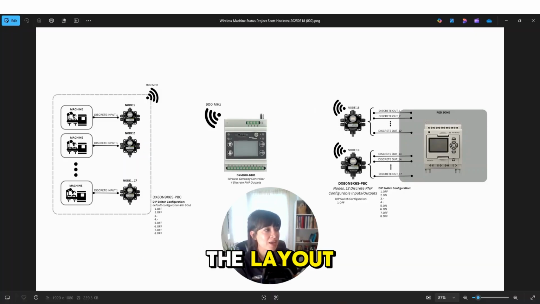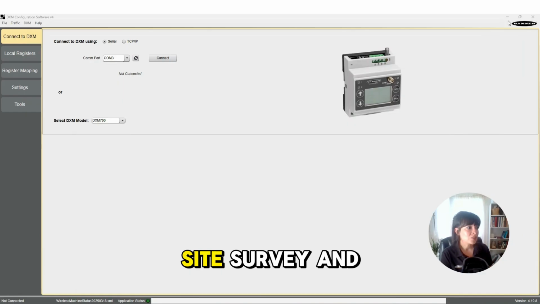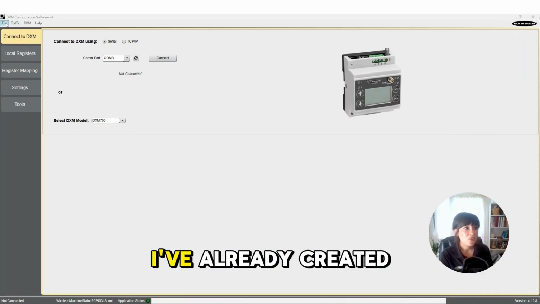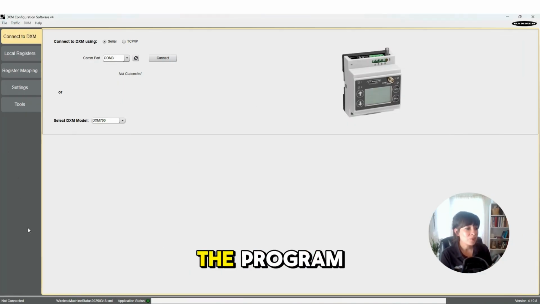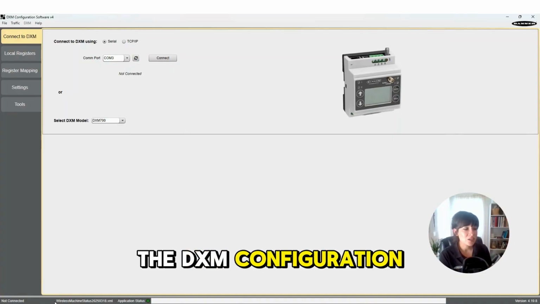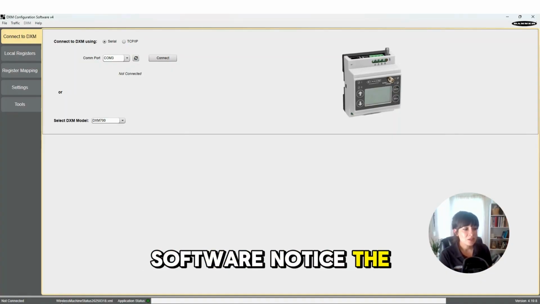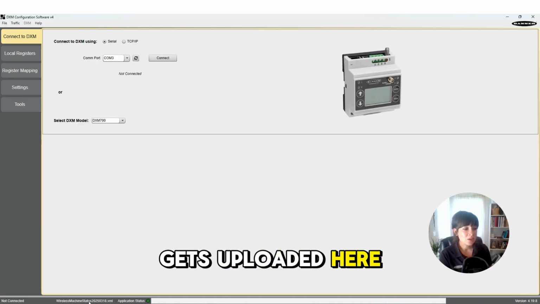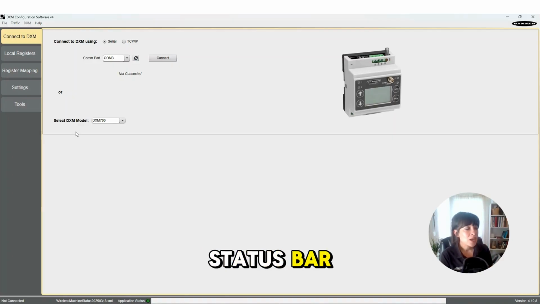So this is the layout. We've done a site survey and it works. I've already created the program. It's already opened up here in the DXM configuration software. Notice the title gets uploaded here on the application status bar. And so I am not connected right now to anything.